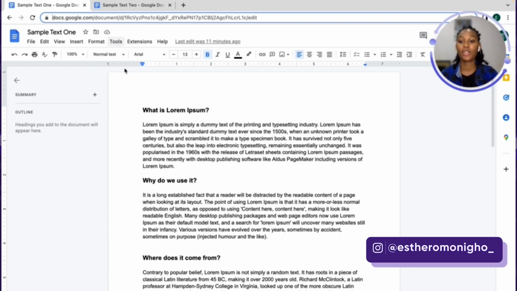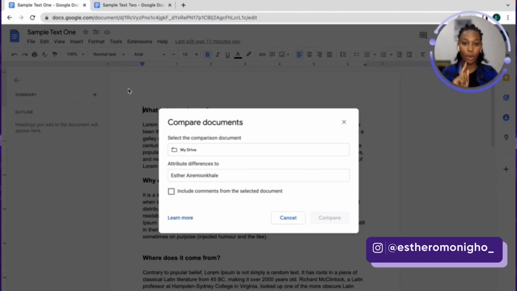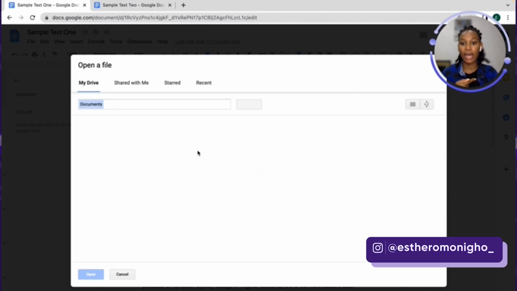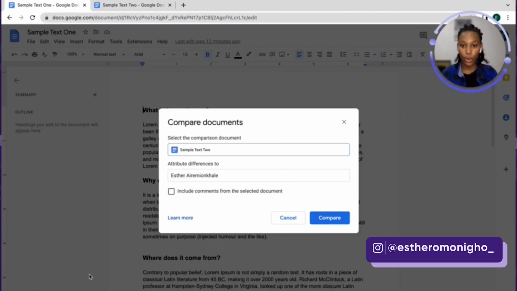comparison feature. So the next thing to do is to go on to tools. It's among the options at the top left corner of the screen. I click on tools and I navigate to compare documents. Once I click on compare documents, it would prompt me to choose the document I want to compare, and I can only choose the document within my Google Drive. Okay, I click on that and I want to compare sample text 2, so I click on sample text 2 and I click on open.